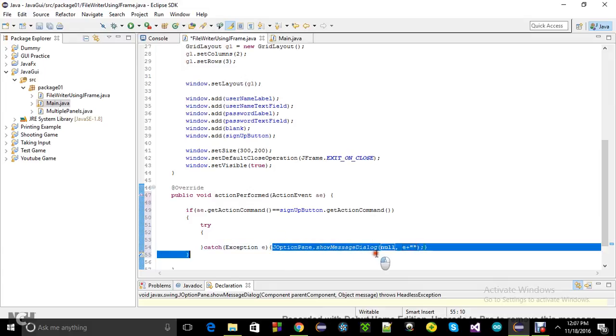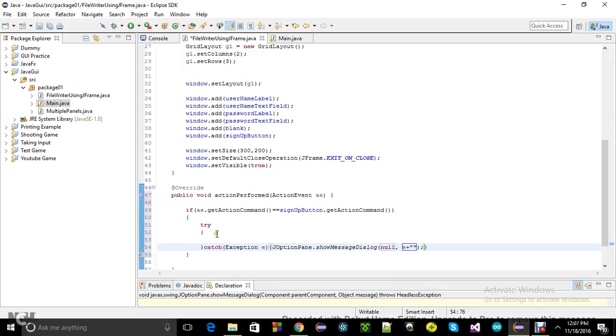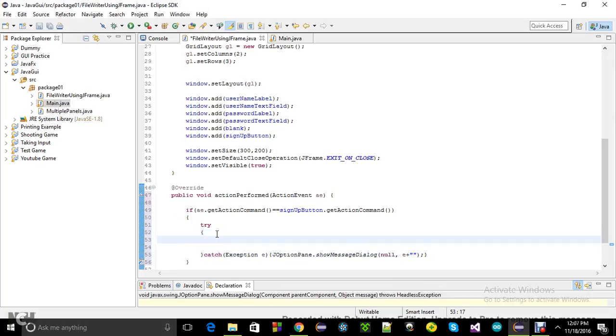JOptionPane is the default Java message box. If there is an error, it will print automatically to our screen. So now let's write the file. We will be writing that if w equals to new FileWriter.